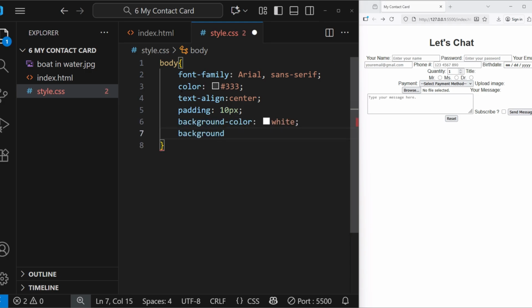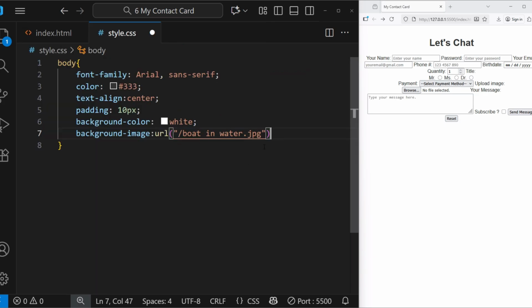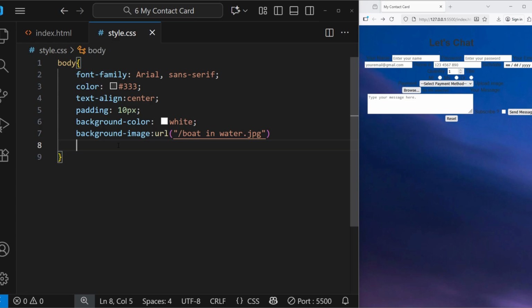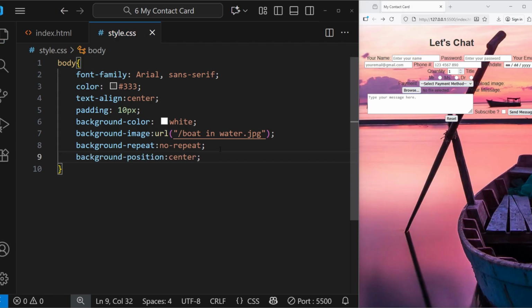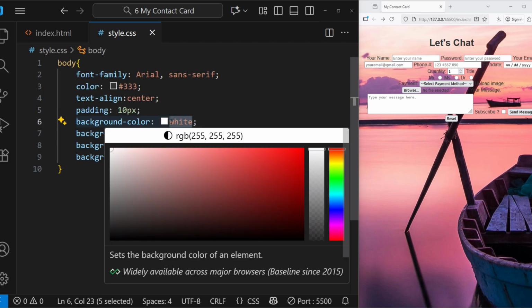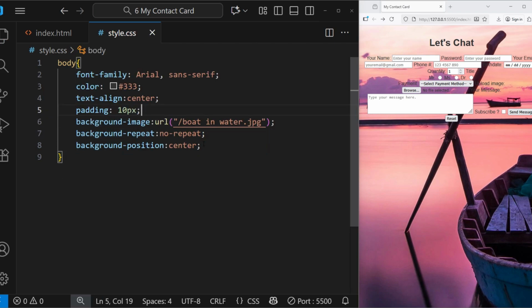We add an image to our web pages using the background-image property, and the value is a URL in brackets of the image file location. My file is a local file, but you can use any image from the internet by using that image URL. Let me show you a quick example.